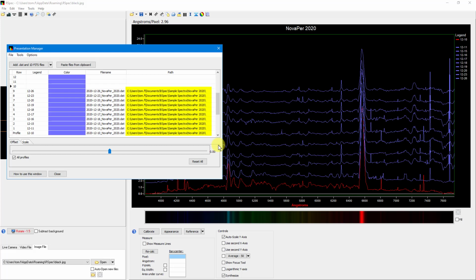So when you or anyone else opens a presentation file, RSpec can reread the source .dat and fits files, but it does that from the same folder they were in when you saved the file. So if after saving a presentation, I delete the .dat or fits files from my computer, or I move the files to a different folder, RSpec won't be able to reopen the presentation because it doesn't know where to find the files. The same thing happens if I email this simple presentation file to a friend or post it on a forum. These paths are specific to my machine.